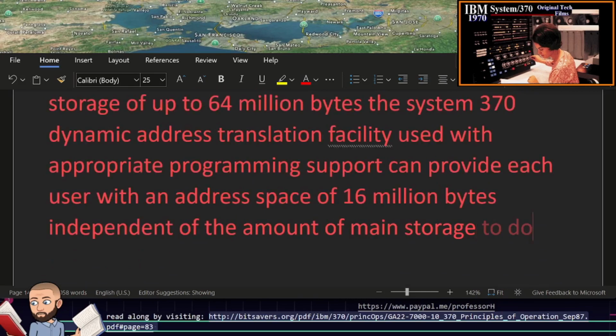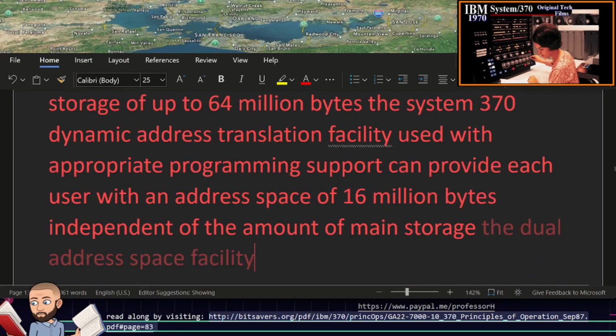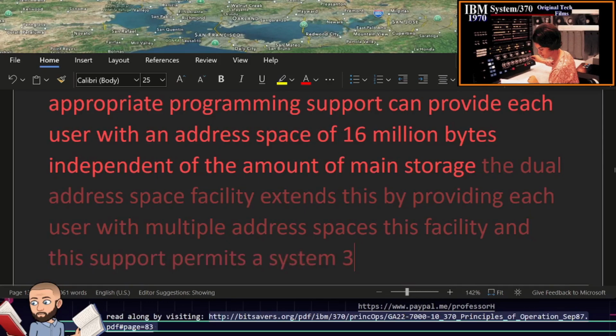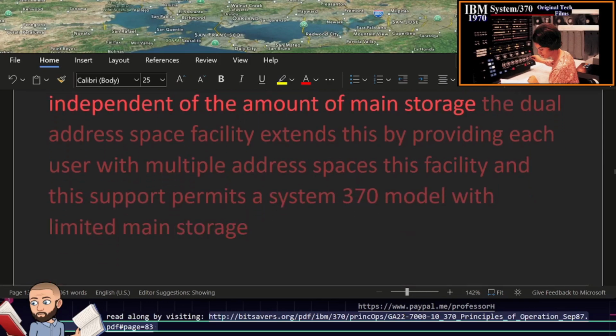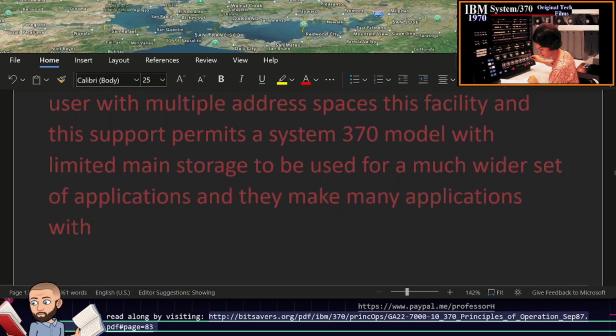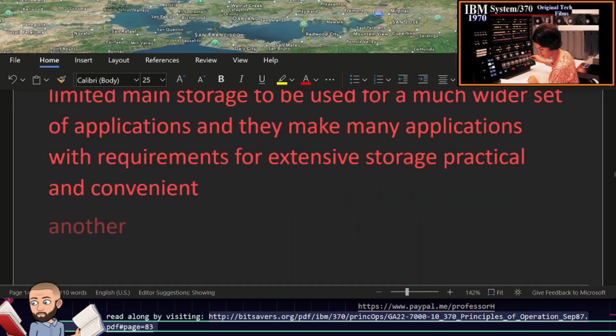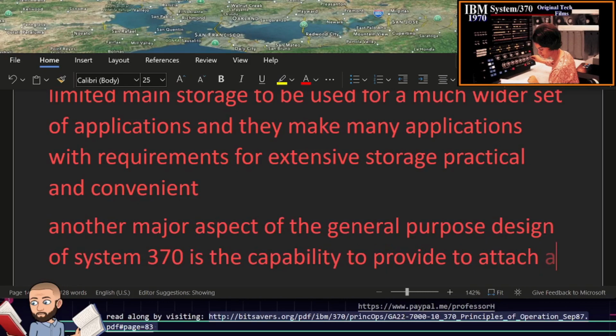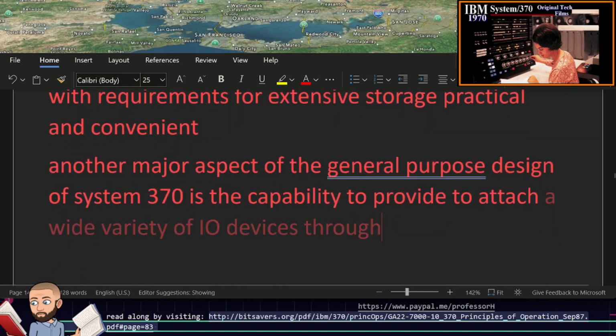The dual address space facility extends this by providing each user with multiple address spaces. This facility and this support permit a System 370 model with limited main storage to be used for a much wider set of applications, and they make many applications with requirements for extensive storage practical and convenient. Another major aspect of the general purpose design of System 370 is the capability to attach a wide variety of I/O devices through a selector channel and two types of multiplexing channels.